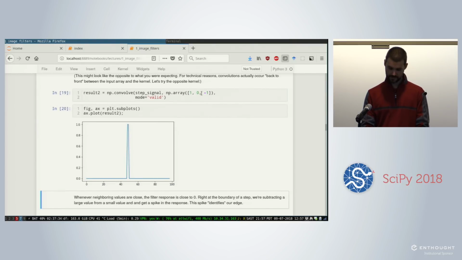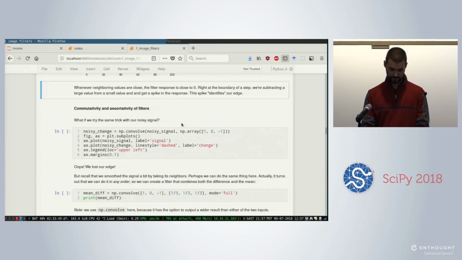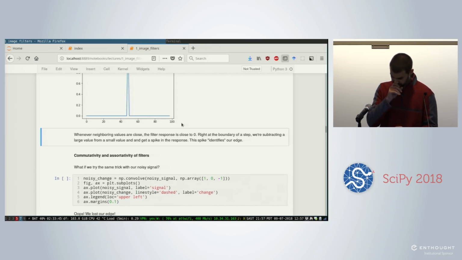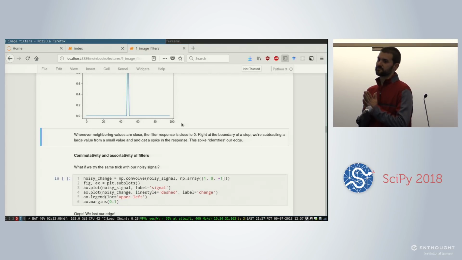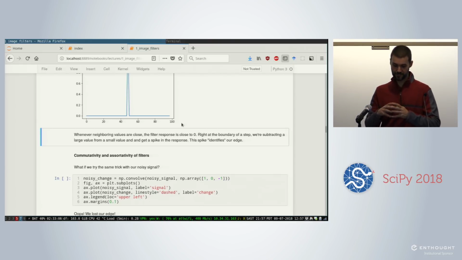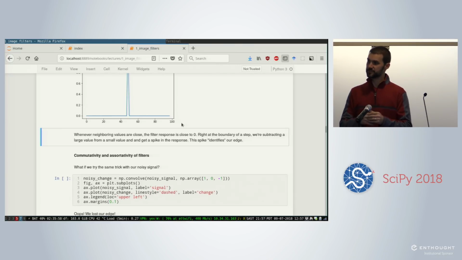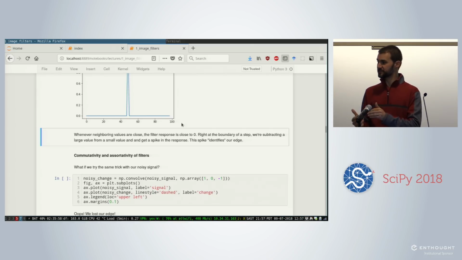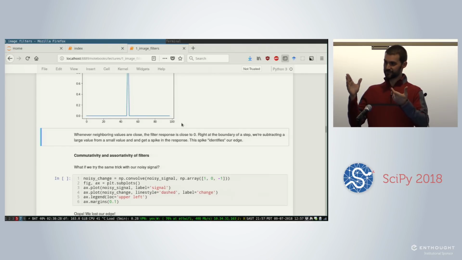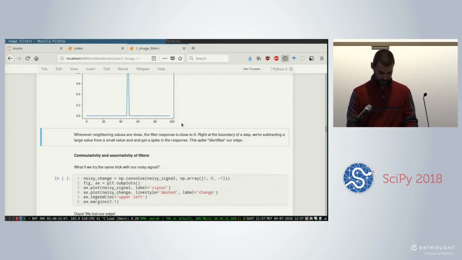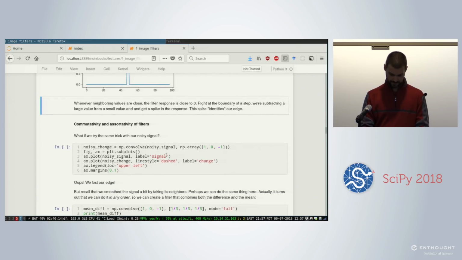Okay, so again, this is the inversion that I showed just before. So one cool thing about filtering is that the convolution operation is commutative and associative, which means that you can do it in any order. So if I want to do a smoothing and then a difference, I can actually convolve the two filters together to get a second filter, and then apply that filter to the signal. So let me demonstrate that.